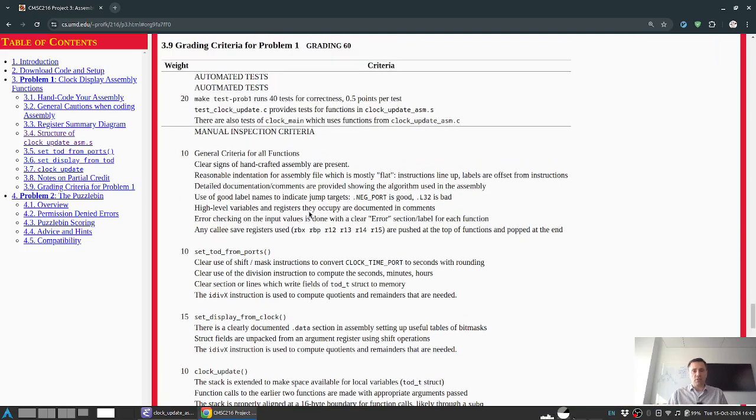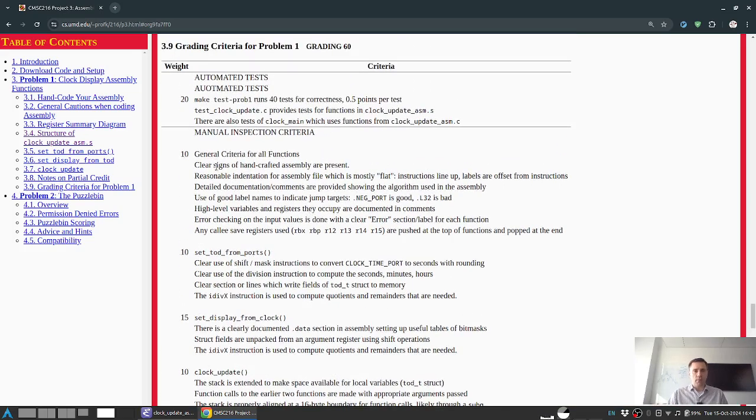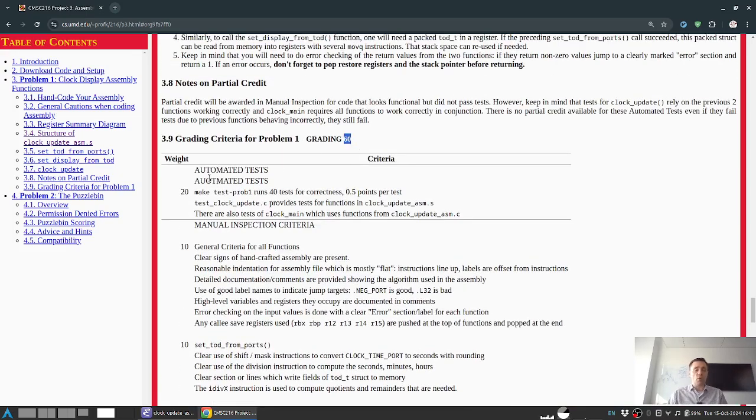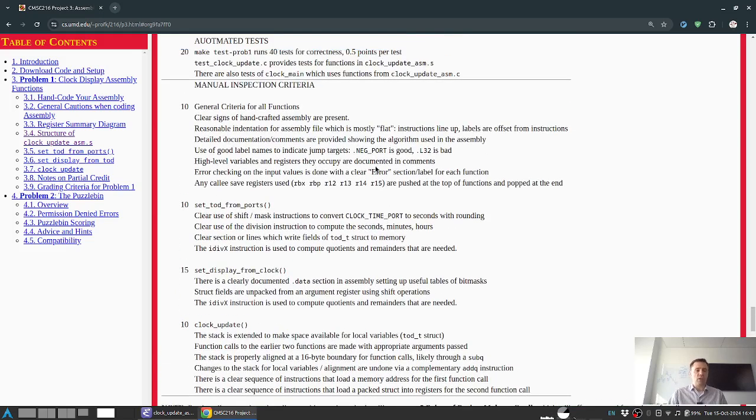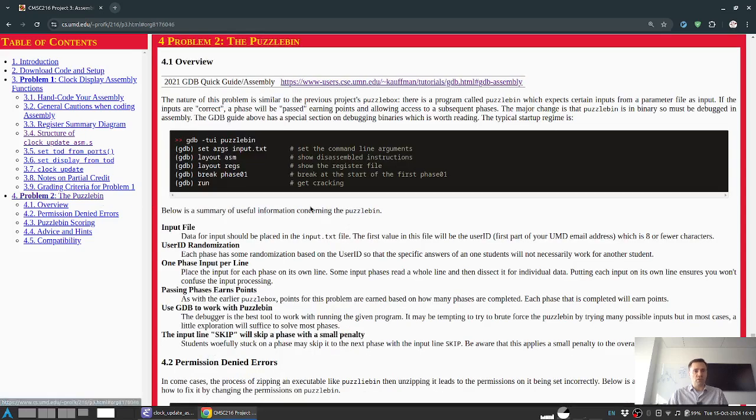One nice side bonus is that if you tallied up all of these points, you'd find the grading is supposed to be out of 60 points for this, but there's actually 65 available, so you can earn some makeup credit just by fulfilling all of these constraints here. So enough of problem one, let's go to problem two, which is even more devilish.